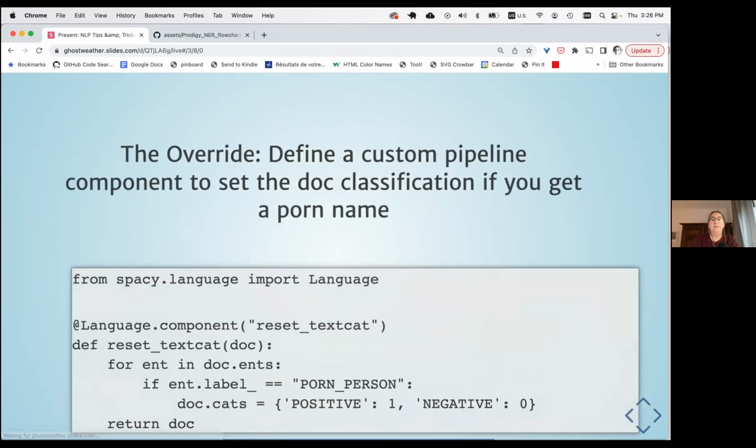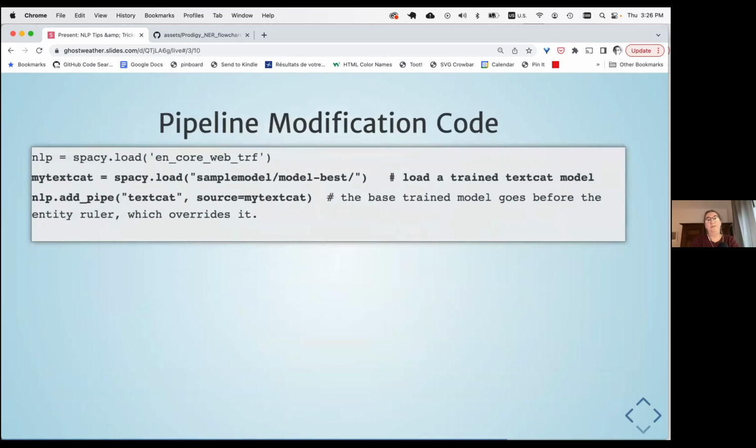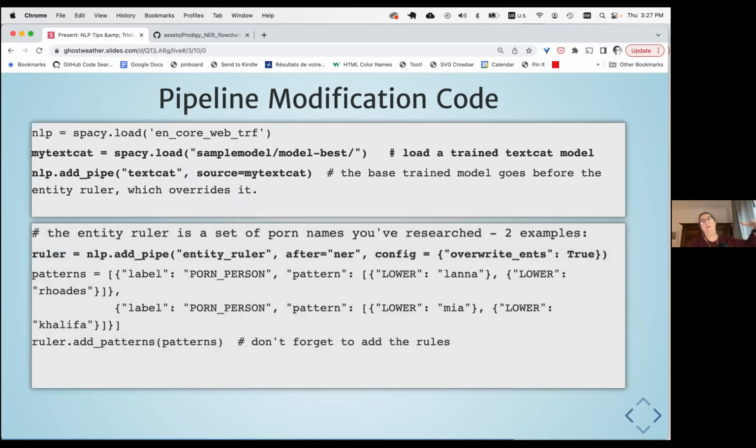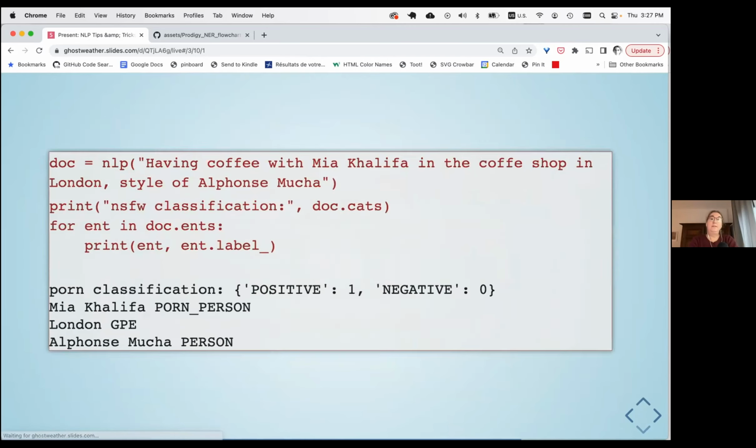Basically, all you have to do is define your own component that says, if I have a label that's a porn person, I'm going to call that a positive classification for porn, regardless of what the model did. And this is the crucial thing: override the model and just don't allow it in this case. You can get the code from my repo or from the slides, but basically we load in a trained textcat model, and then we define our rules for all the porn people, and we say override and use those rules for the porn person instead. And this is just tremendously useful.